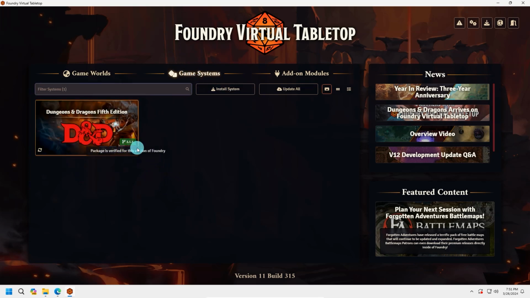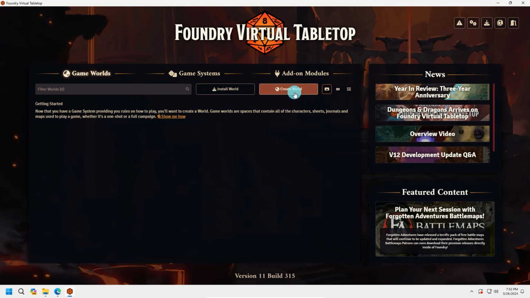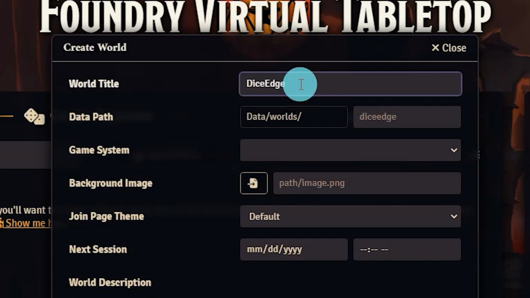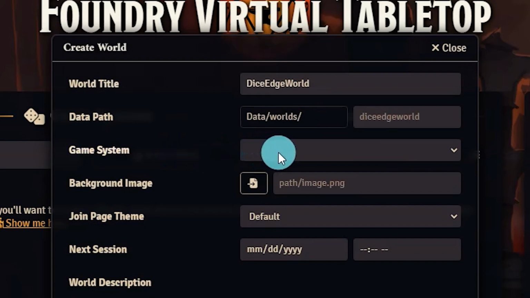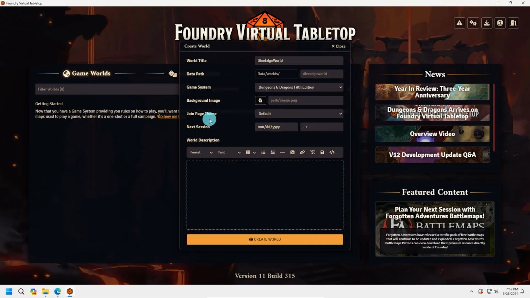With the system installed, now we can set up a game world. Tab over to Game Worlds. Select Create World. We will only need to update two sections to get started. Go ahead and give your world a title, and also select the game system we just installed from the dropdown. You may update the other settings as well. However, you can always come back to edit these at any time after creation. When finished, select Create World.